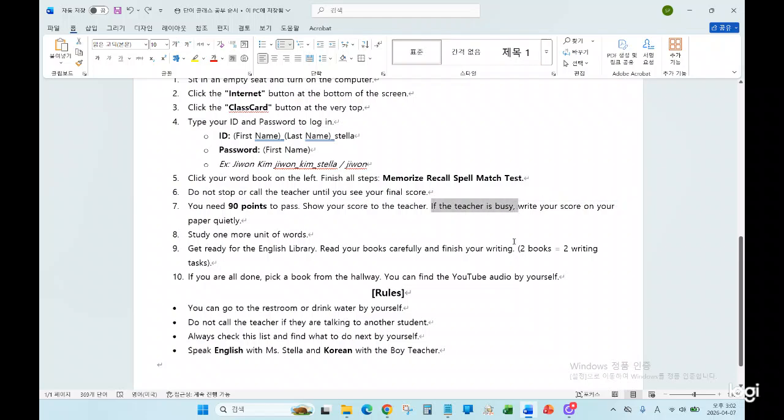If the teacher is busy talking to another student, please don't call him. Write your score on your paper quietly and then study one more unit. Also, if you have time left, please be ready for the English library, because even if you have read the book once, you have to read it one more time to pass the quiz with the perfect score. Read your books carefully one more time and then finish your writing.